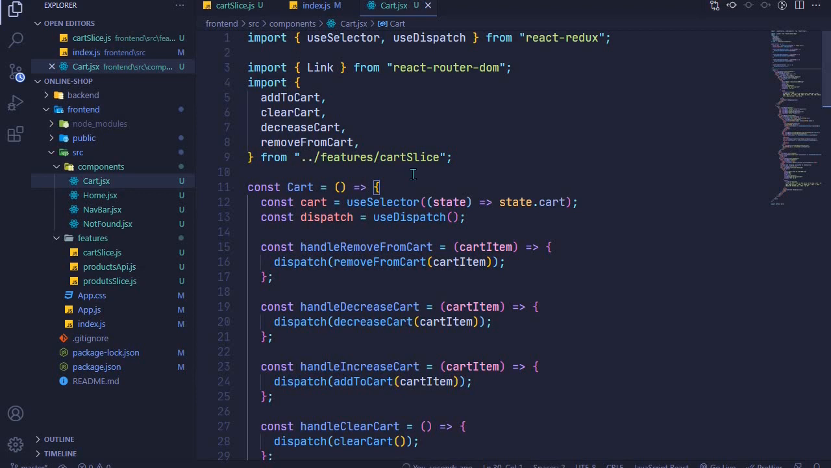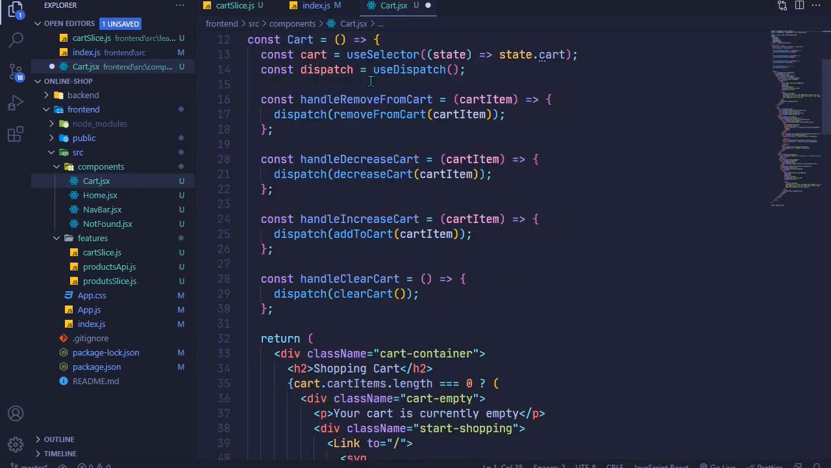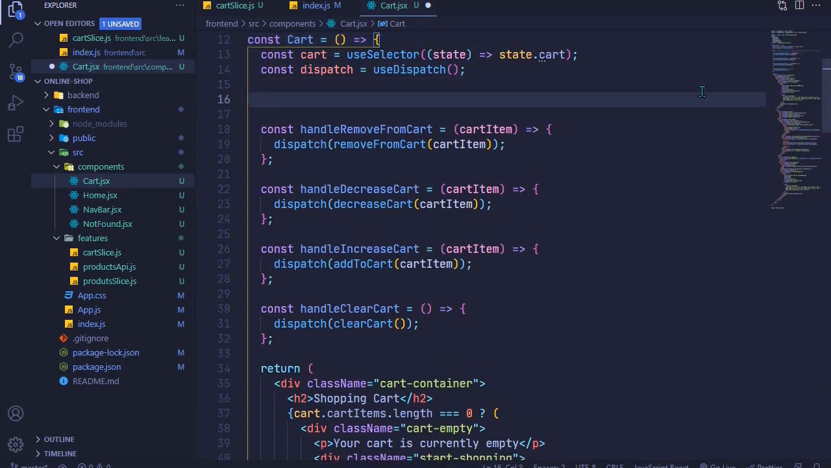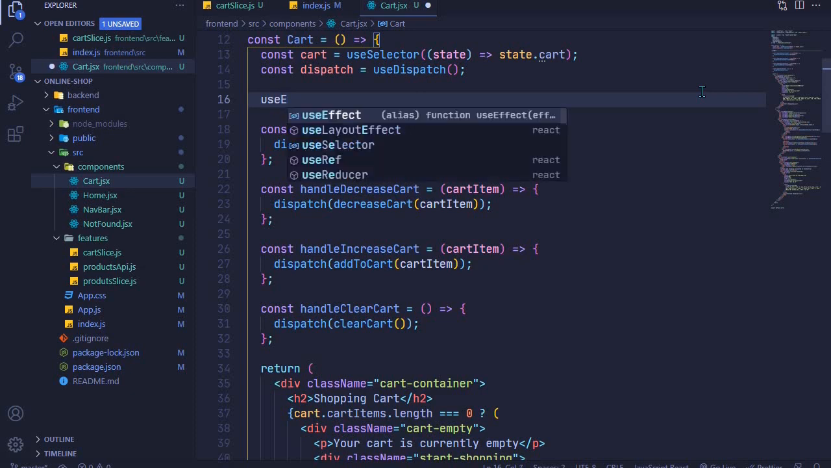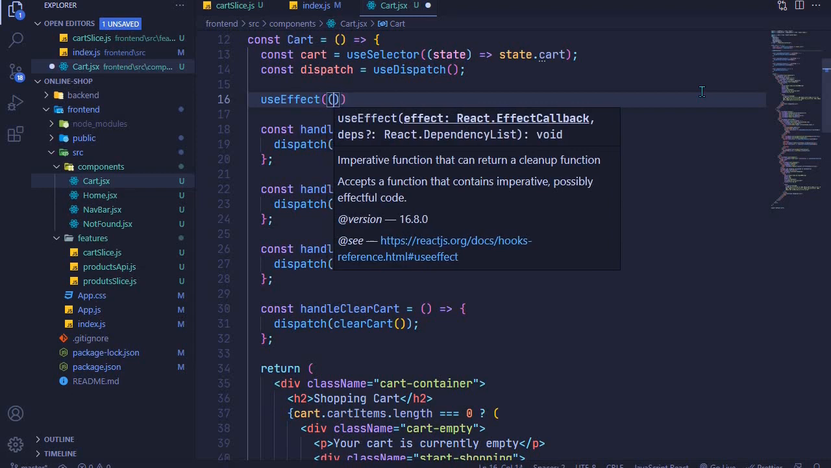So to dispatch that particular action creator from here, we'll make use of a React hook called useEffect. At the top here, let's import useEffect. I'll say import, we destructure useEffect from React. And there we go. So inside our component, we can do it after this right here. And we will call our useEffect, and then we will invoke it and pass in an arrow function.